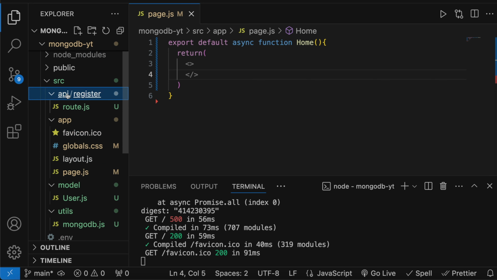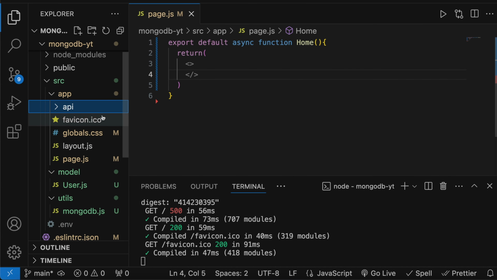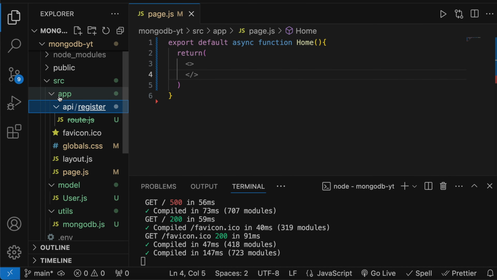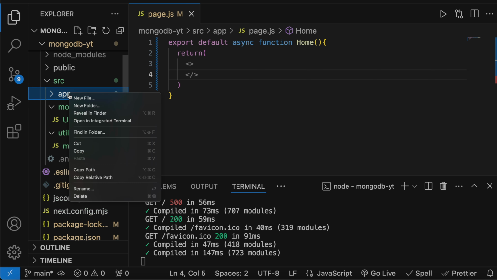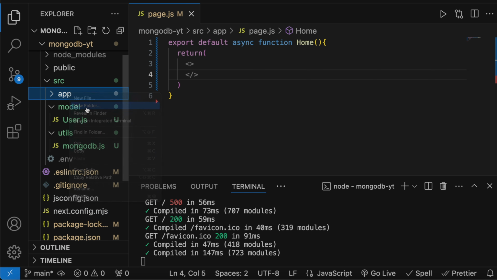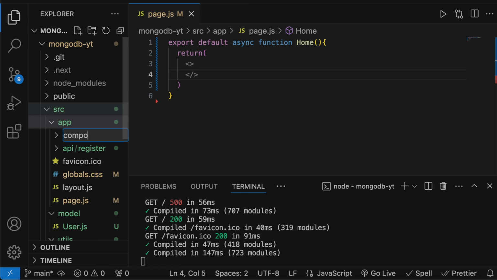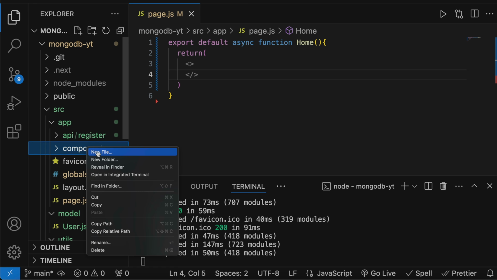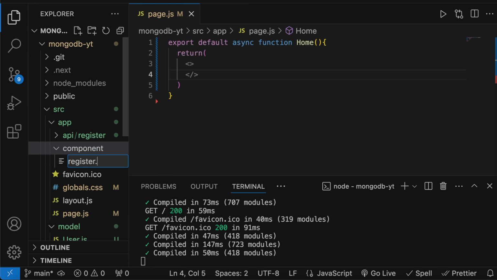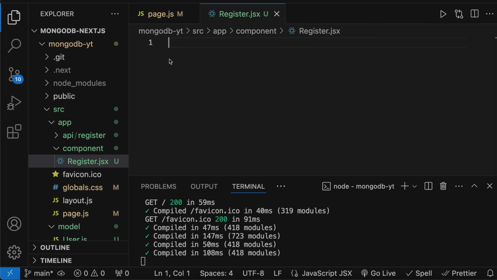Actually, this API here with the register should be within app, not just within source. So it's source, app, API, then register. Within app, we're going to create a new folder called component. Within component, we're going to create Register.jsx, capitalized. The reason we're doing this is that we've still got to write clean code.